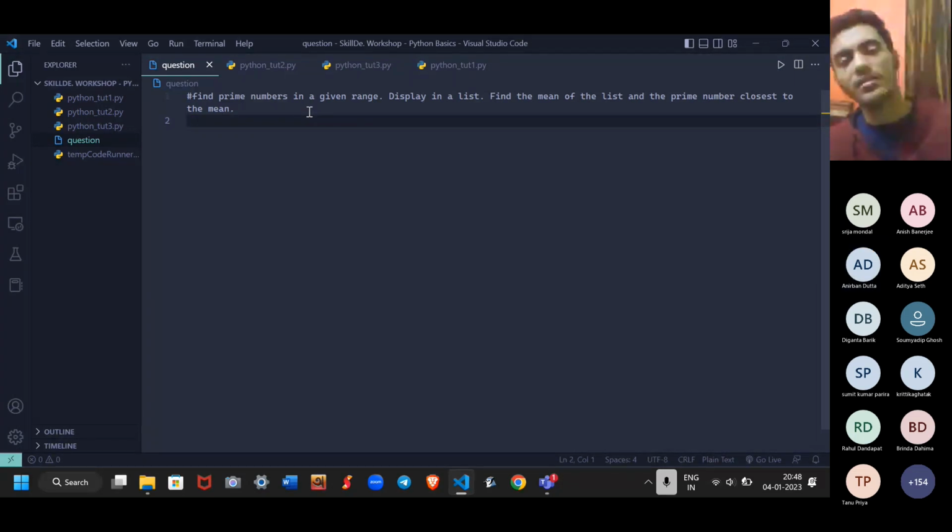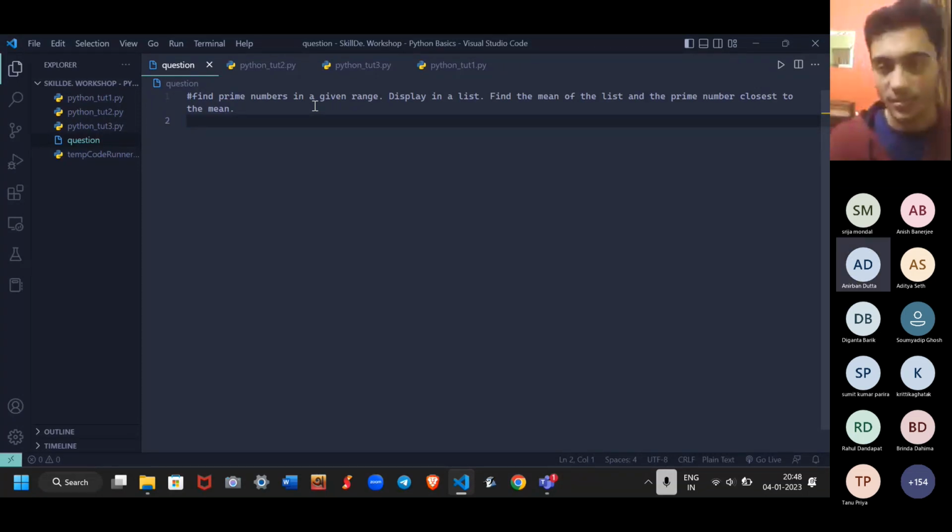So it says find prime numbers in a given range and display in a list, and then find the mean of the list and the prime number closest to the mean. Now for this, I have to take two numbers from the user as input. See, I have chosen this problem specifically because it covers basically all the concepts that I taught in this session. So it will be a good revision for everyone.